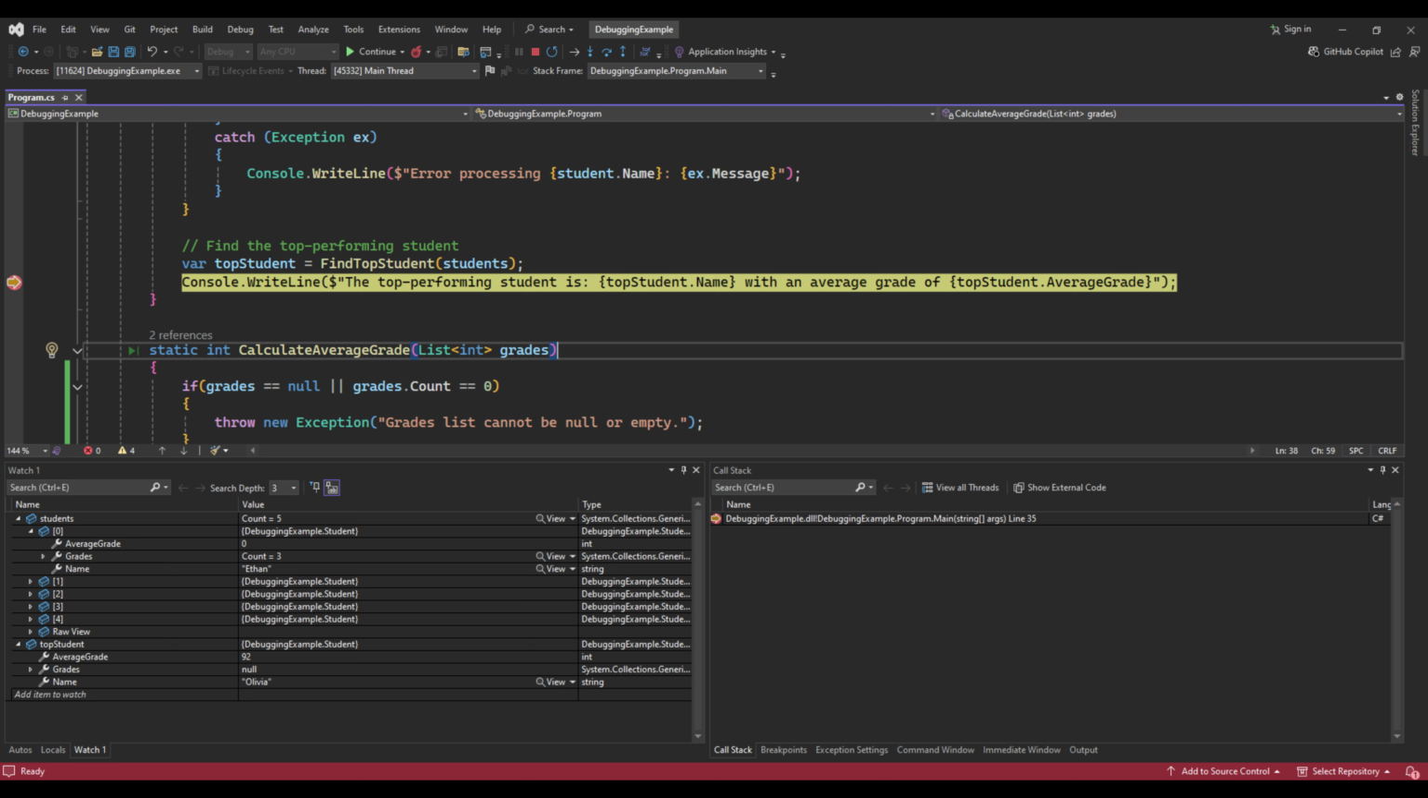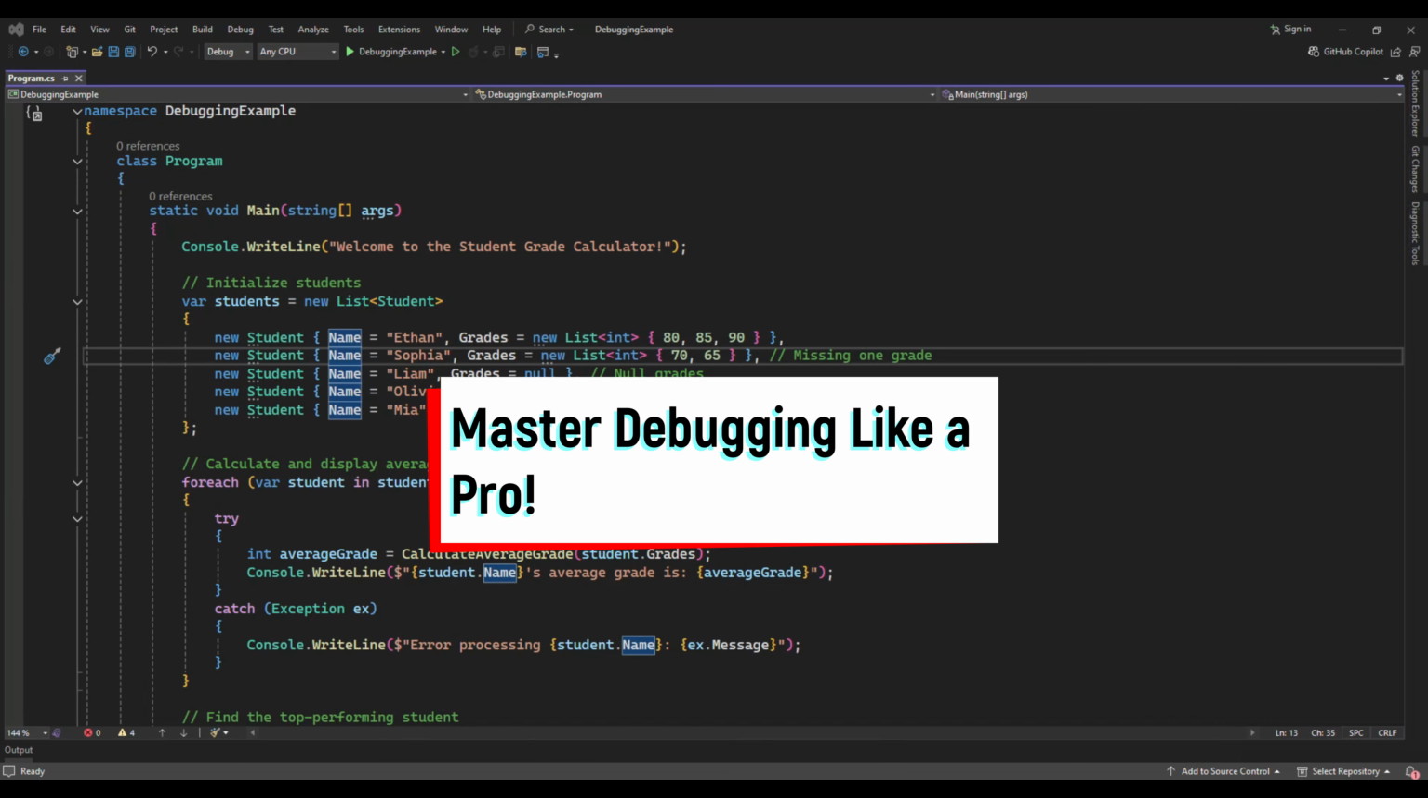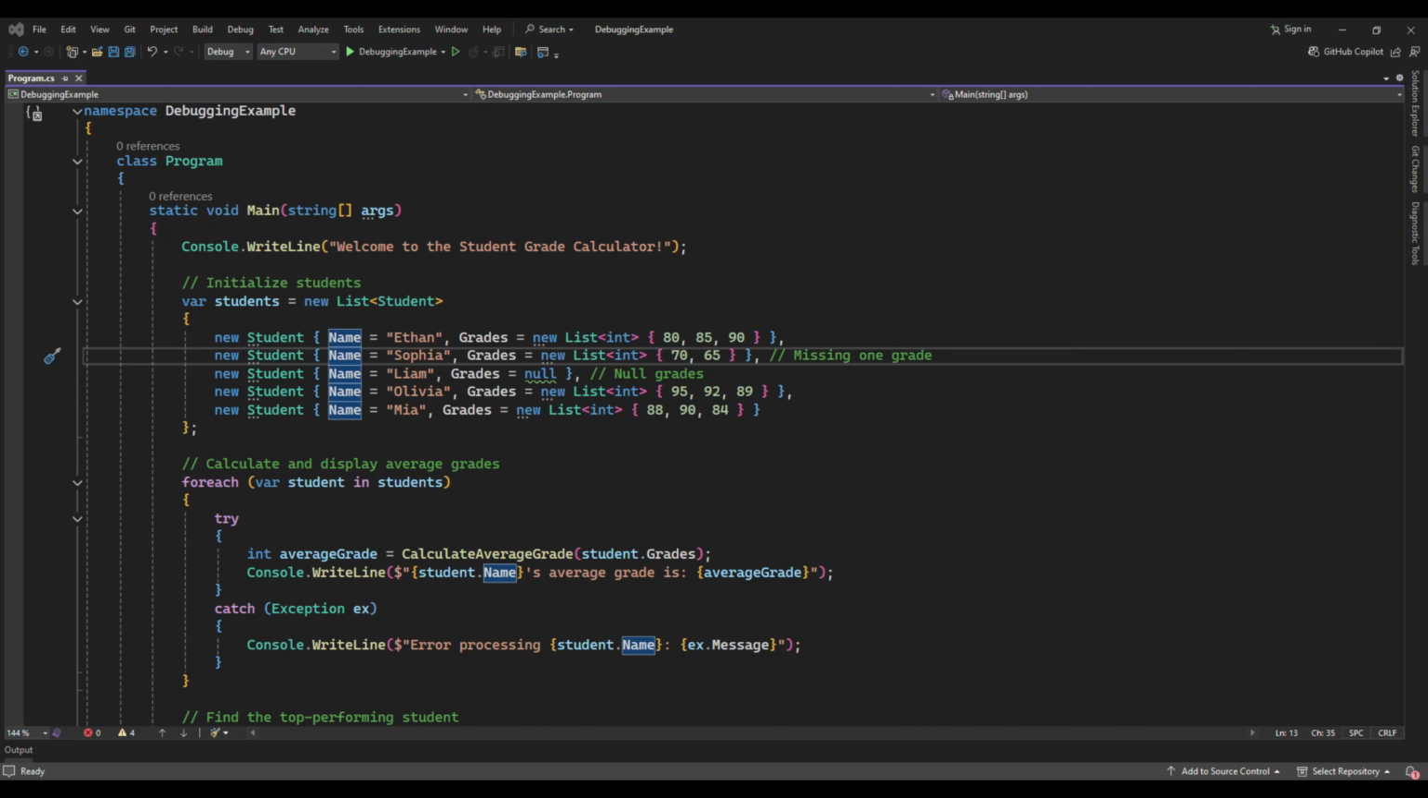Debugging isn't just about fixing errors. It's about understanding how your code behaves. And that's it for today's video. We debugged a real program, identified issues, and applied practical fixes step by step. Debugging is a skill that improves with practice, so don't be afraid to dive into errors and learn from them.